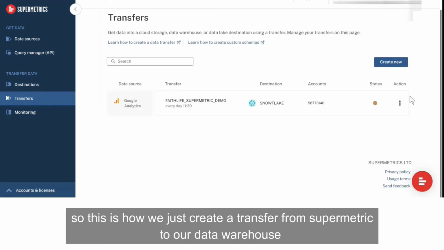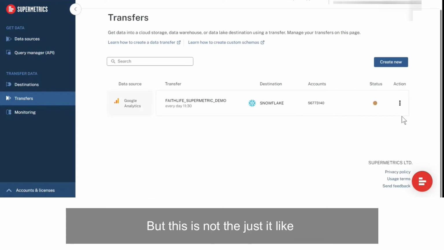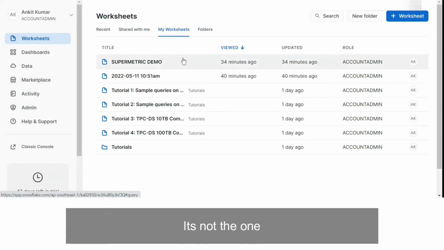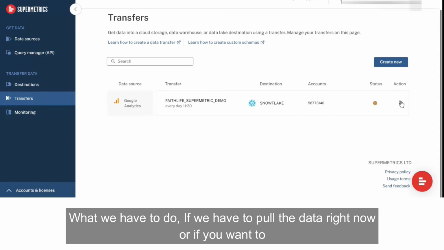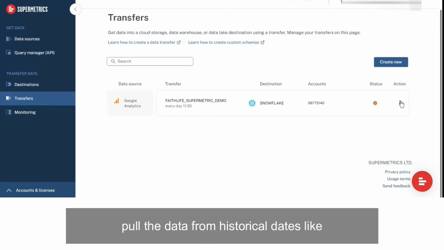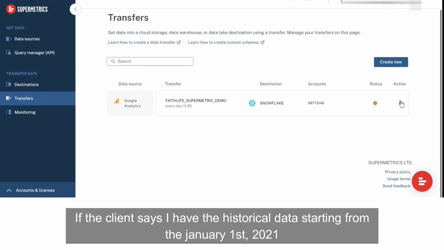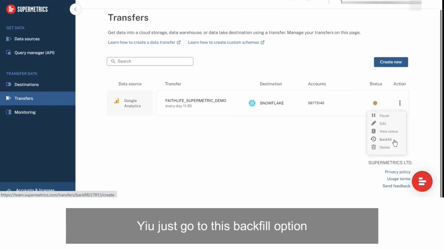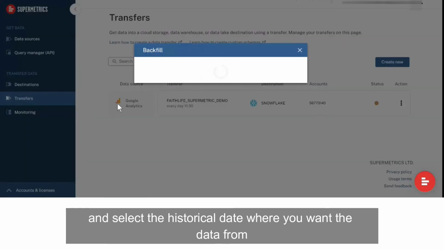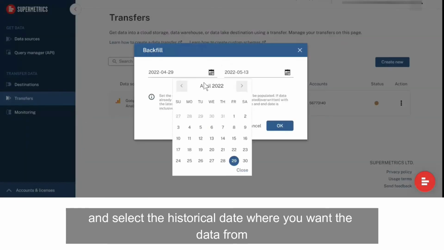Okay, so this is how we create a transfer from Supermetrics to our data warehouse. But this is not all. What we have created right now will just get the data in the backend in our Snowflake. If we want to pull the data from historical dates, like if the client says I have historical data starting from January 1st, 2021, what you'll do in that case is use the backfill option. You just go to this backfill option and select the historical date from which you want the data.